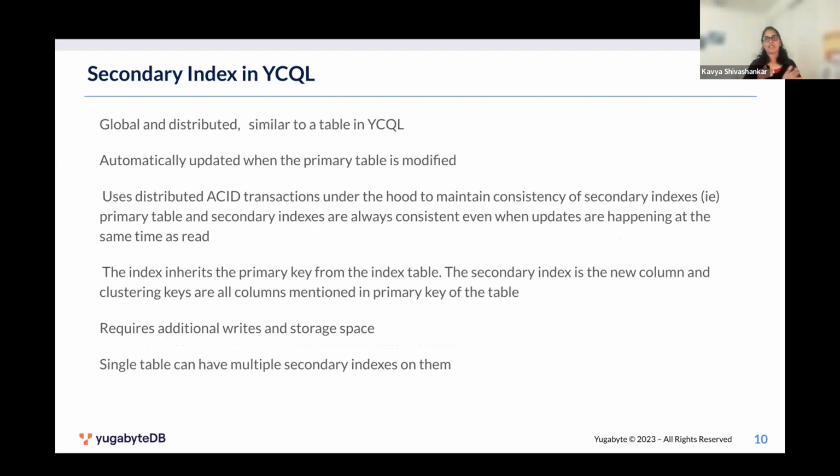So in YCQL, when a write comes into the main table, it waits to acknowledge that write until all the indexes are updated. So the secondary index update is consistent with the primary table update, which makes it a very important feature to have, right? Because you have both your primary table and your secondary indexes in sync all the time and consistent.